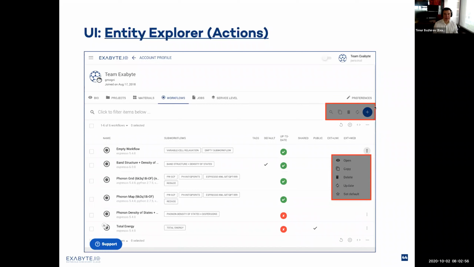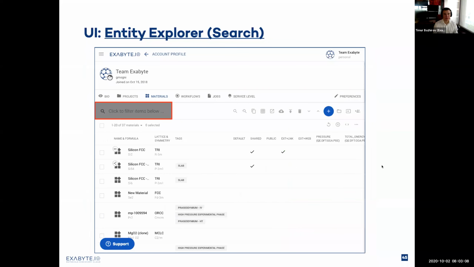The Explorer table has multiple actions, either grouped actions at the top that can be applied to multiple entries, or specific actions per each item as a dropdown. We can also use the search bar at the top to be able to filter the items that are shown inside the Explorer.